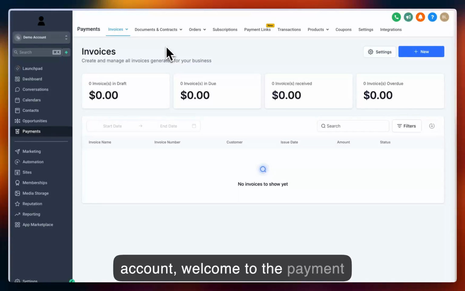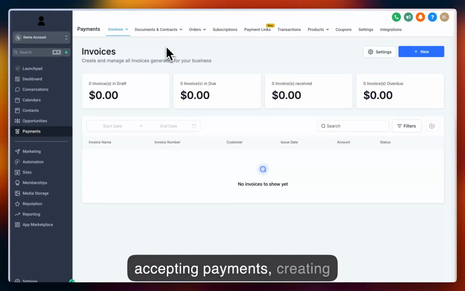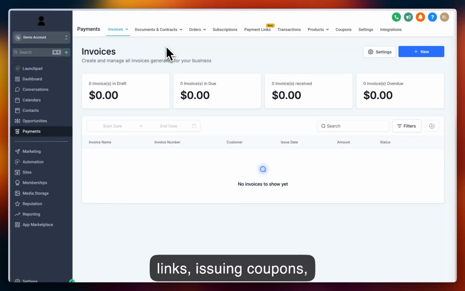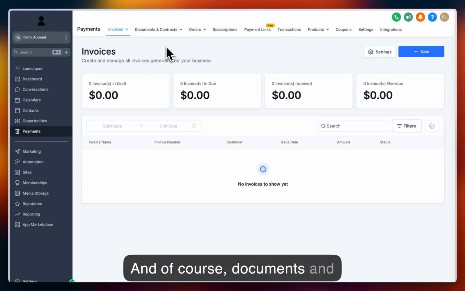Welcome to the payment section. Inside of this area, you will have all tools in relation to accepting payments, creating charges, tracking transactions, subscriptions, creating payment links, issuing coupons, and of course, documents and contracts in which you can select, collect e-signatures online.